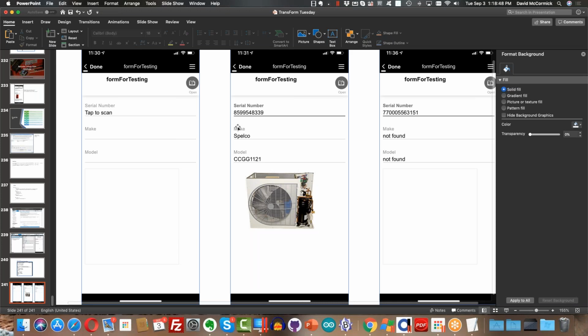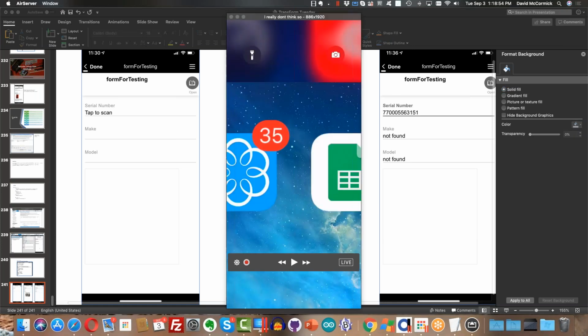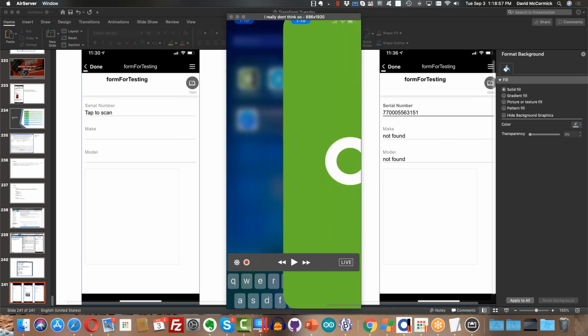And I can actually demonstrate this for you live. Not that you don't believe me, but it's kind of cool seeing it live. So let's just do that. All right, so there's my phone. Okay, and let me just open up TransForm.